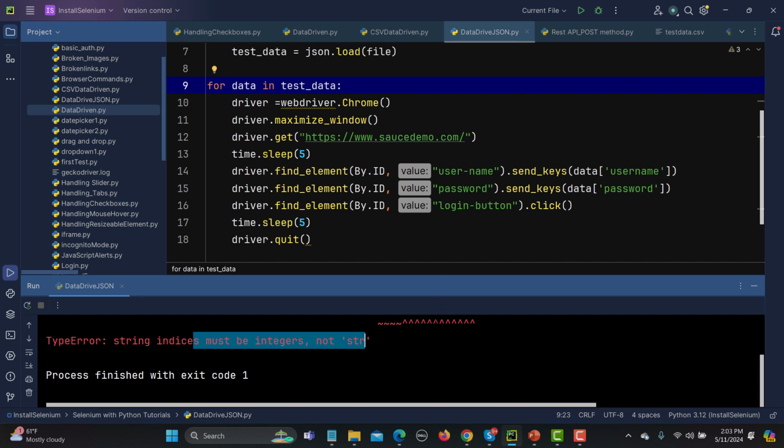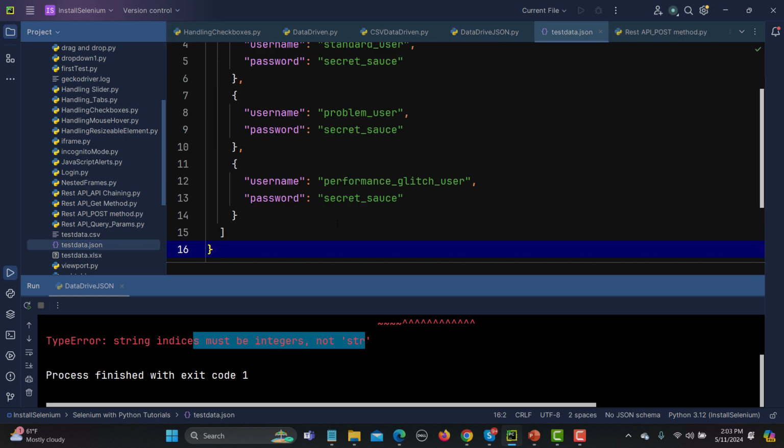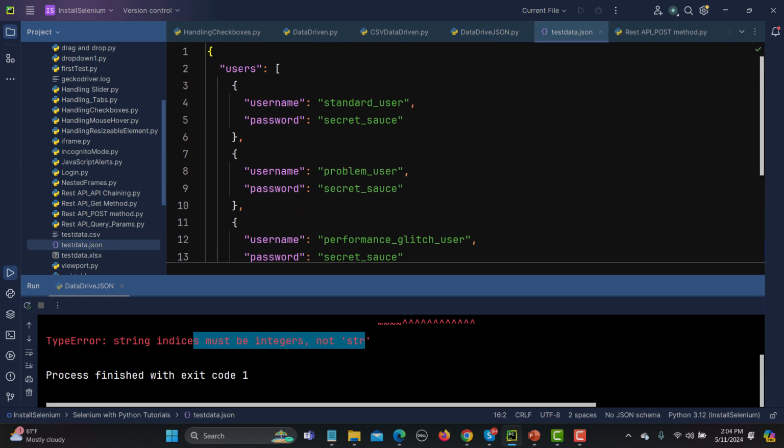The problem here is that if I go here and open this my test data.json, I have users. Inside the users, I have these username and password, right? So I need to tell my code that you need to traverse into users. This is a hierarchy. Just go inside this, you need to loop inside this part.